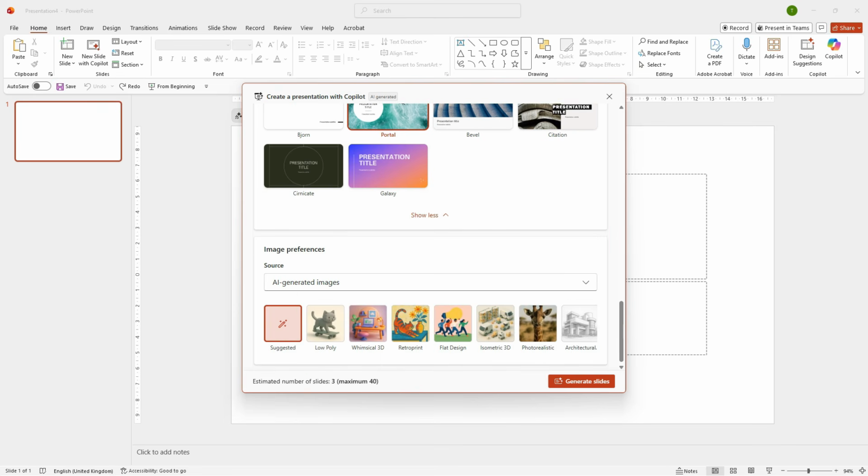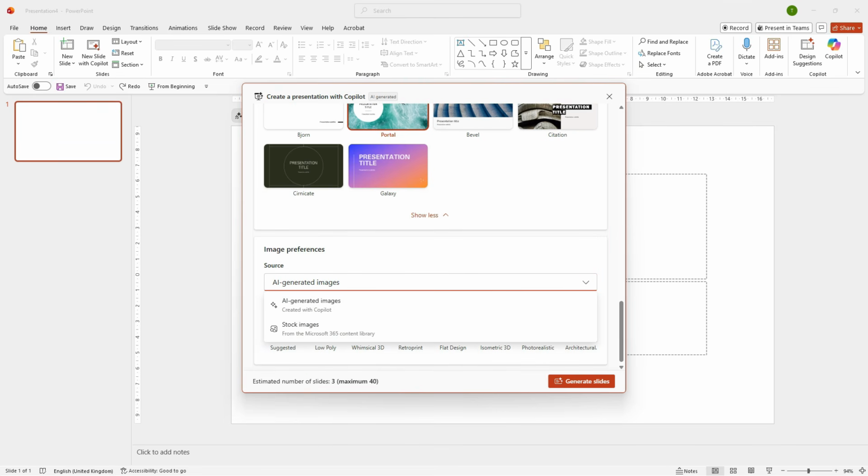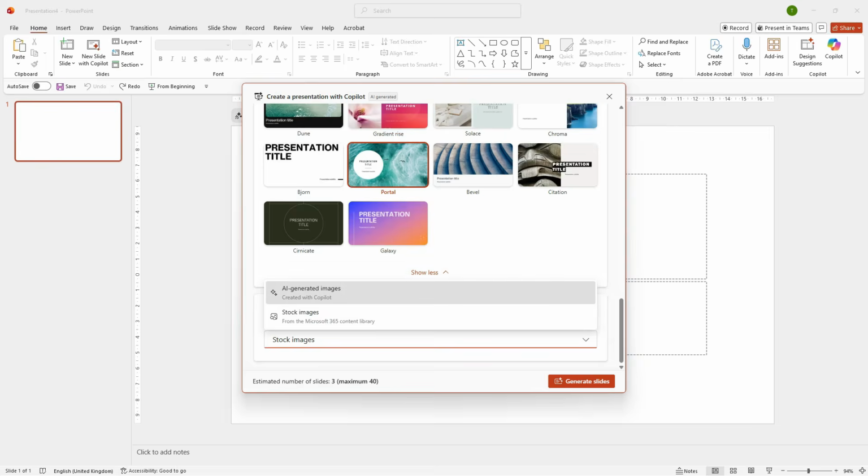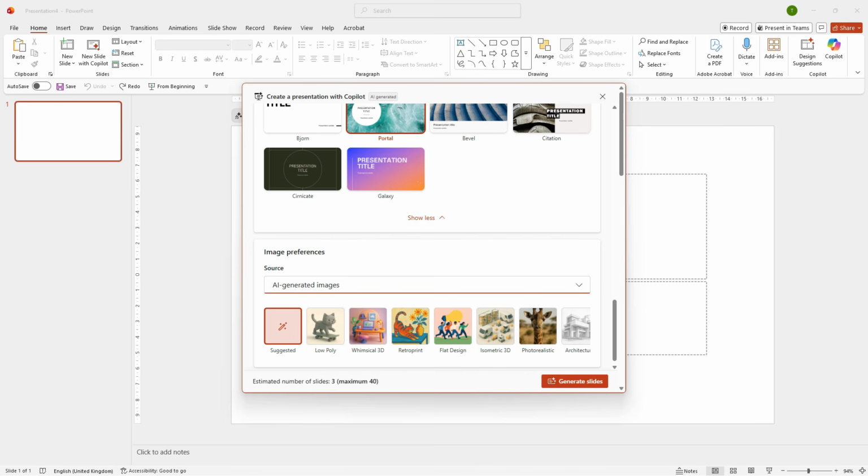If you keep scrolling down, you can change the source from AI generated images to stock images by clicking on the menu option. If you do choose AI generated images, you can also select whether you would like that to be retro print style, flat design, or isometric 3D, for example. I'm going to leave that set to suggested and then select the Generate Slides button.